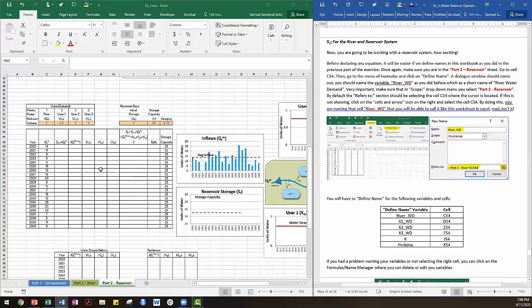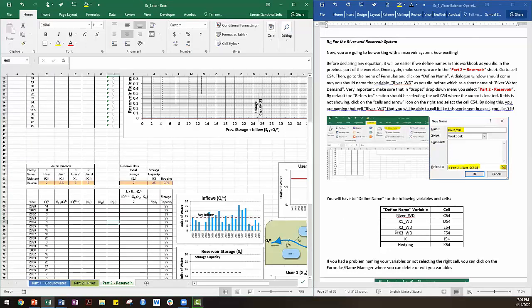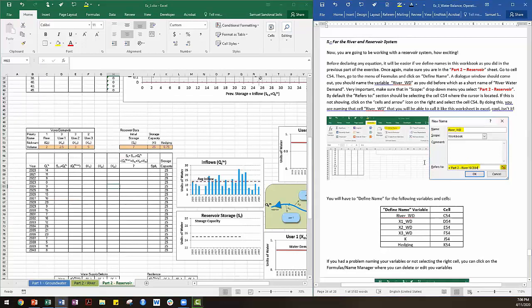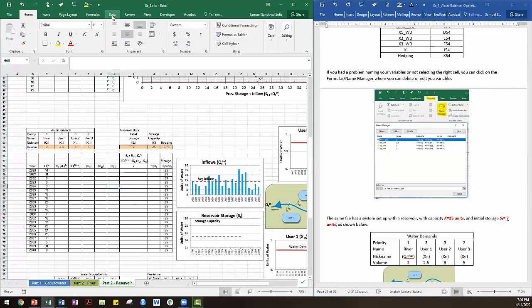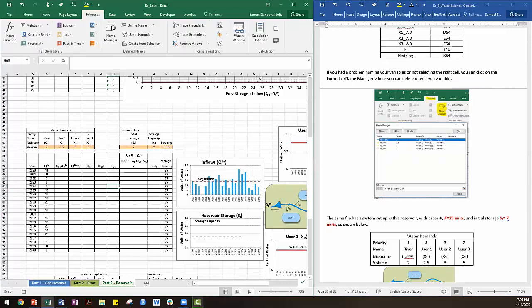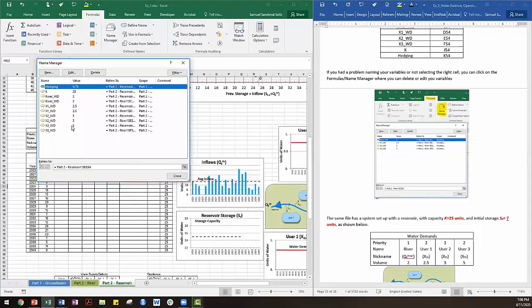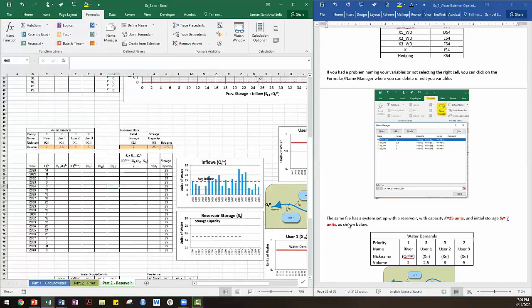So once we have declared all of this, which is what I was doing in here, you can actually double check that they are there. And that will be in this manager. So you can see that we have all the different ones. Now they are doubled because basically some of them are in the part 2 river worksheet, and some of them are in the part 2 reservoir. Okay.